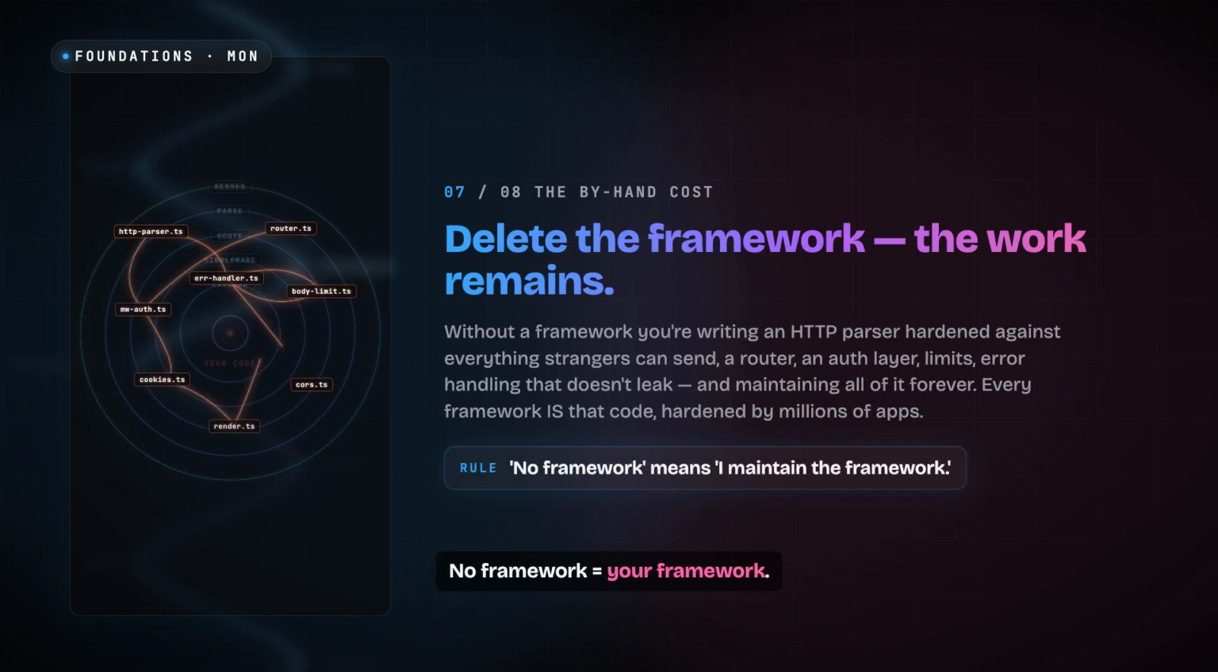Now the thought experiment. Delete the framework. None of that work disappears. It just becomes yours. You're writing an HTTP parser and hardening it against every malformed request an internet full of strangers can send. A router with pattern matching and 404s. An auth layer, body limits, error handling that doesn't leak stack traces. And you're maintaining all of it, patching your parser when a new attack shows up, forever. This code isn't hypothetical. Every framework is this code, written by hundreds of contributors, battle-tested by millions of apps. No framework doesn't mean less code. It means you own the code.